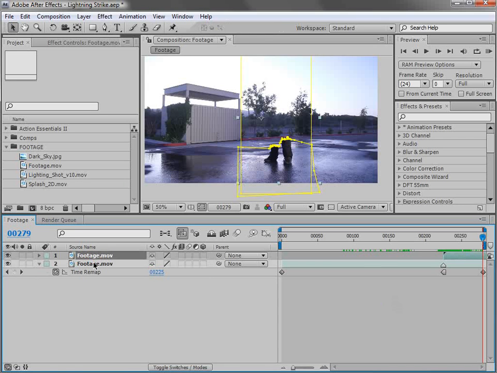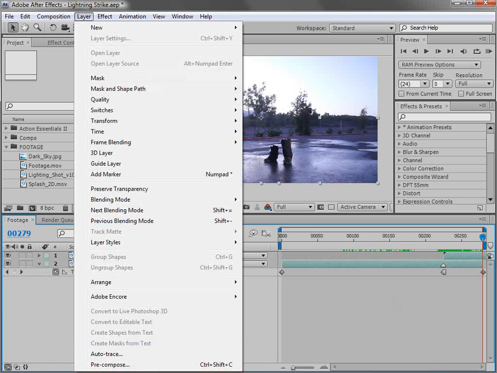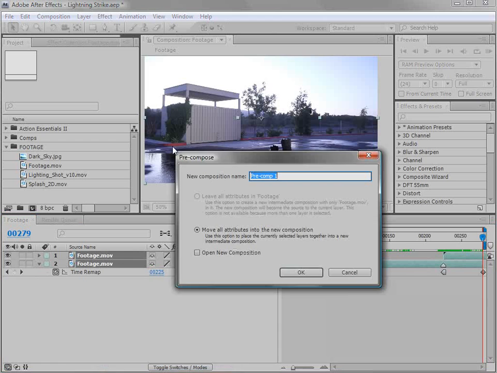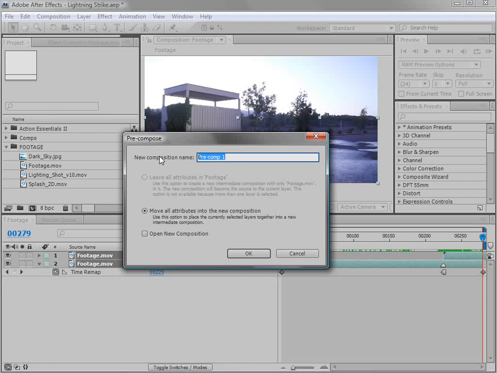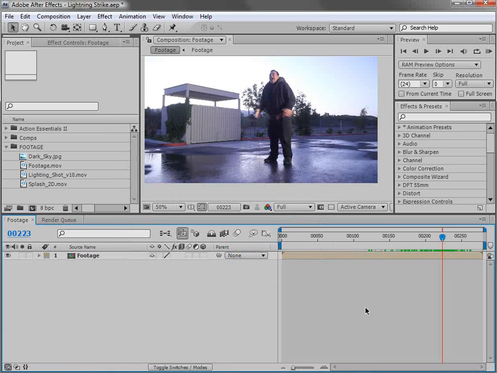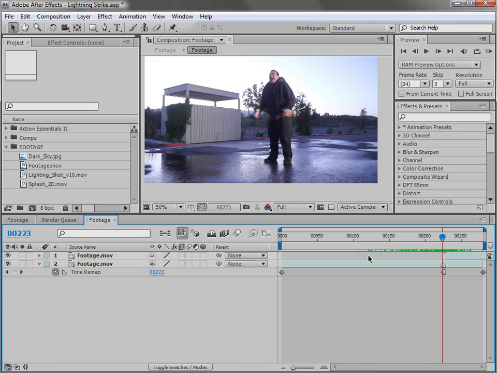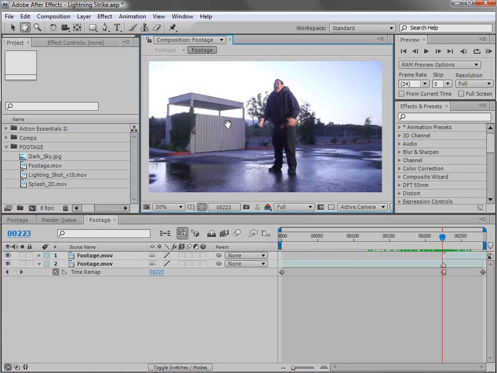So hold down Shift, Layer, Pre-compose, and we'll just call this Footage, and we'll hit OK. Now we have a couple of sky replacement tutorials on the website, so I'm going to run through this part a little bit quicker since I don't want to be too repetitive. There's a lot of good information on those tutorials for doing sky replacement, so check those out.